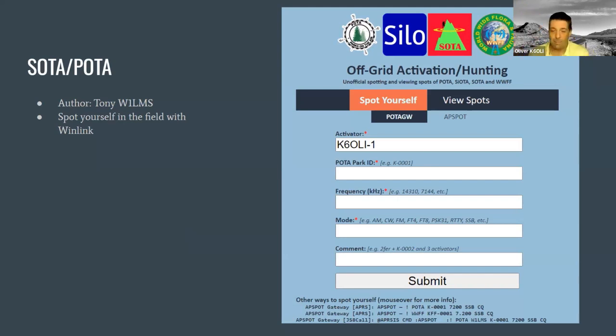Excellent. So imagine you're out on the summit or in a park. You brought your Winlink setup, but you forgot to spot yourself or you don't have cell phone connection. Now what? Well, thanks to Winlink, now you can spot yourself. How cool is that? Put your name out there and then hopefully make more contacts. This is a form that was developed by Tony, W1LMS. So please try this out and let us know how it works for you.